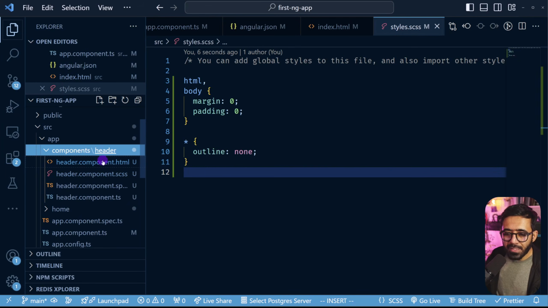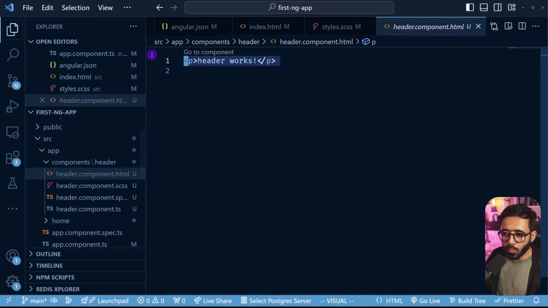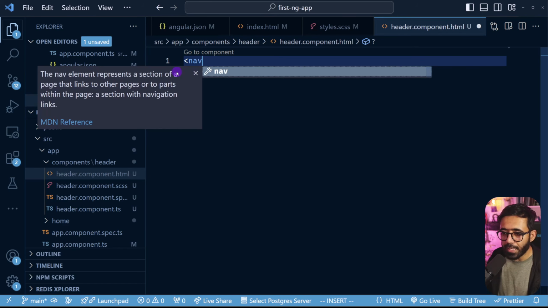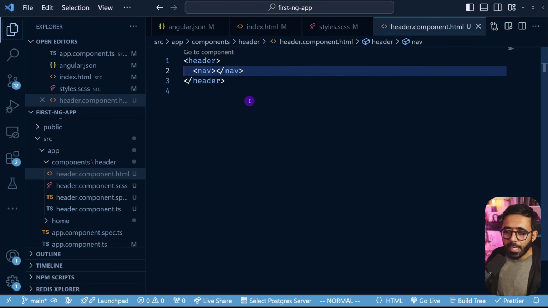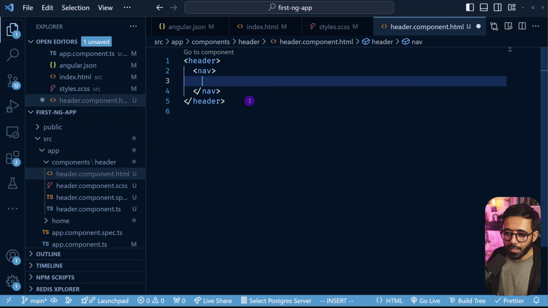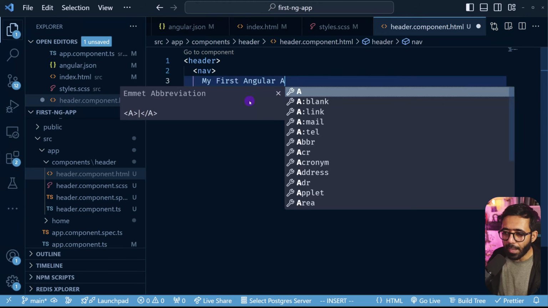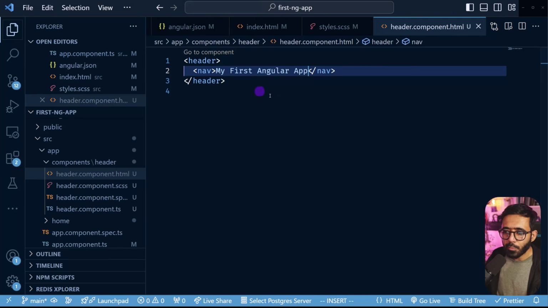And now we can quickly go ahead and style the header and the home. So first I'm going to go inside the header component, and here we have a header works. So here we are going to first create a nav, or instead of the nav itself, we are also going to create a header component as well. Now we're going to put the nav inside this. So let's do that. And inside the nav, we are going to say my first Angular app. So here now you can see my first Angular app.